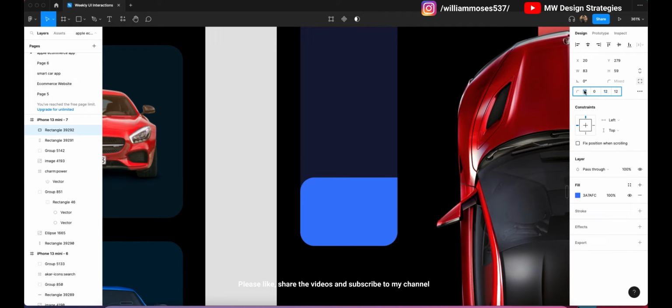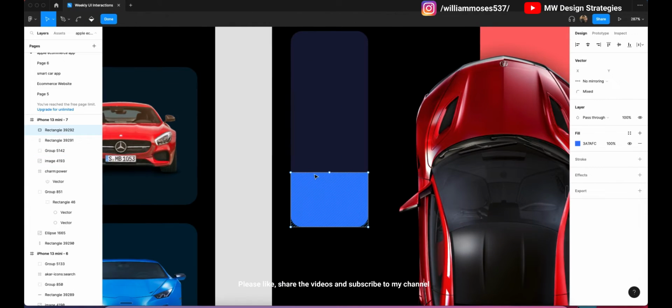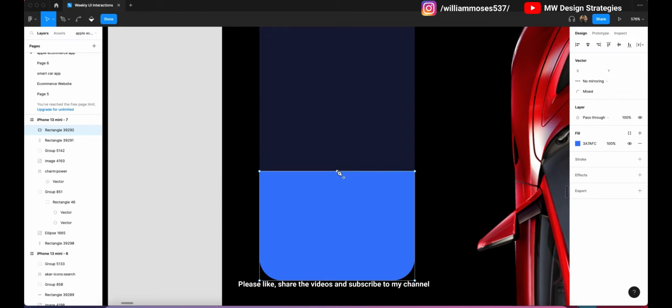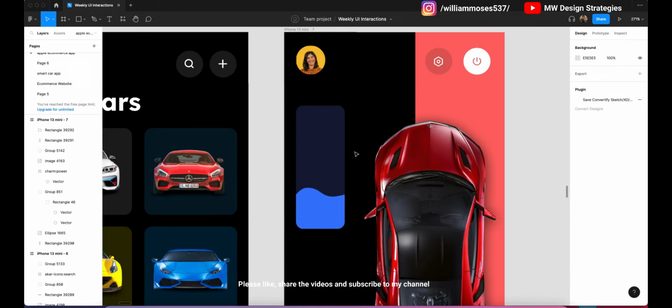Okay, and then we have to make more waves here, right? So just create the waves here like this. You can play with this rectangle with the pen tool, right, like this, and you can create these kinds of waves here, and like this we can create waves.